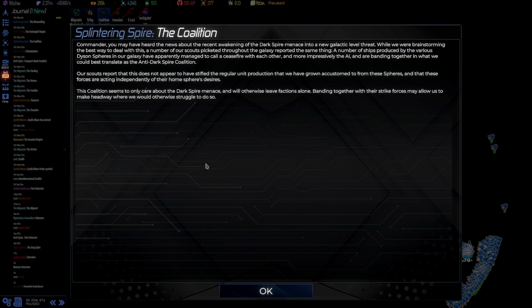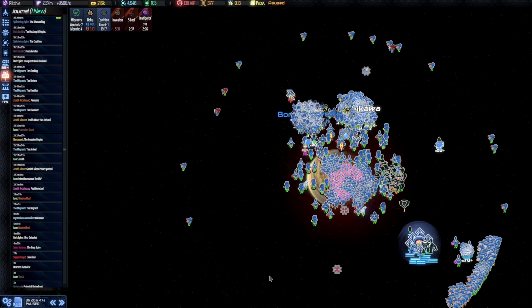So all the Dyson spheres of various types. Our scouts report that this does not appear to have stifled the regular unit production that we have grown accustomed to from these spheres, and that these forces are acting independently of their home sphere's desires. The coalition seems to only care about the Dark Spire menace and will otherwise leave factions alone. Banding together with their strike forces may allow us to make headway where we would otherwise struggle to do so.